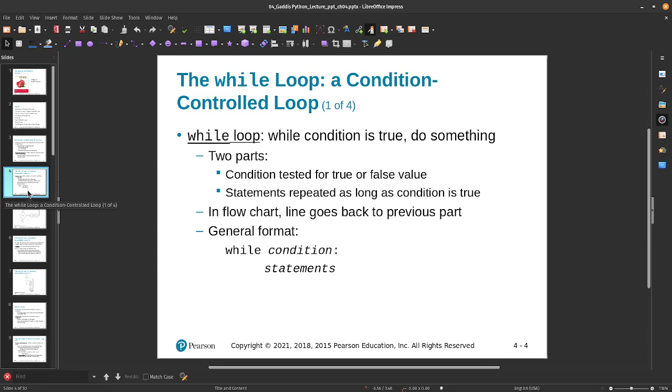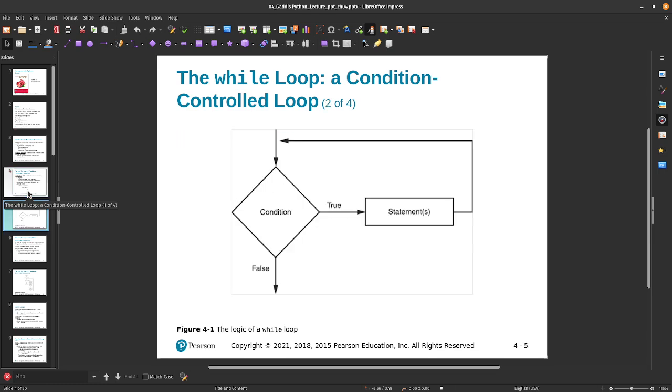Okay, so again, the general format there at the bottom is while a condition, we do these statements. So it looks a lot like an if statement, right? So if condition, and then you have a colon, and then you tab in, and then you give your statements. So this is the way that the while loop looks in terms of a flow chart, right? You hit the condition. If it's true, you loop and loop and loop. And then once it's false, you fall out the bottom, and then you continue going through the program.